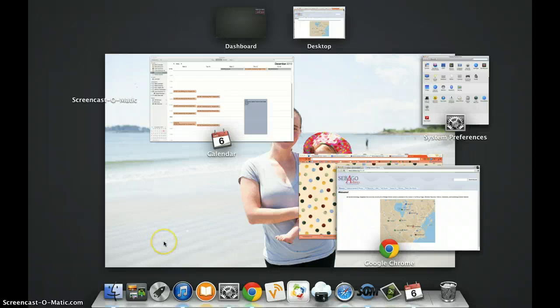Now, what is Mission Control? It's basically a way to manage all of your documents or all of your windows that you have open all in one space. So if you're like me, and commonly by the end of the day I have way more windows open than I care to even think about, this can be a good way to manage them and make sure that you can access everything with ease.